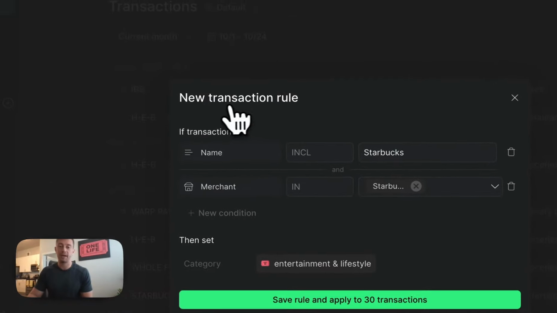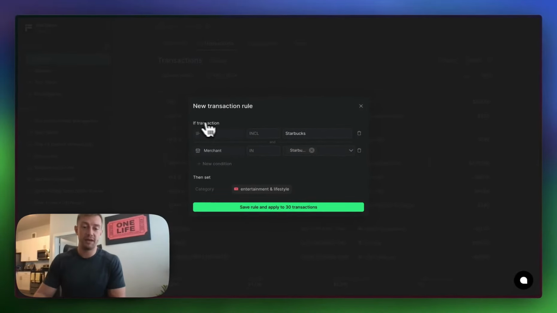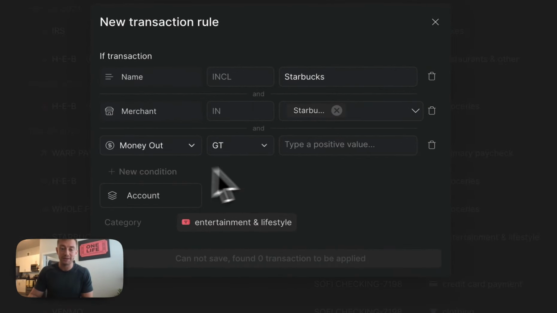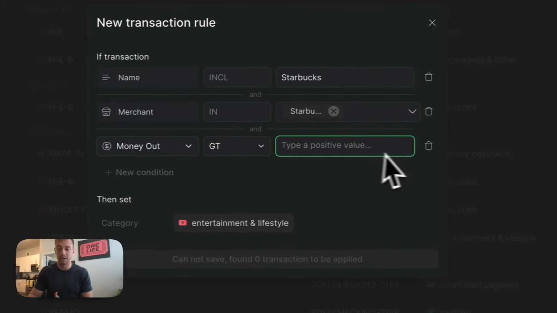It will pop up a new transaction rule that says, if the name includes Starbucks and the merchant includes Starbucks, then set the category to entertainment and lifestyle. And I can actually save this as a rule and apply it to all 30 transactions that are within my transaction list that have Starbucks within it. I can also add new conditions. So maybe I want to say only apply this as a rule when the amount is over a certain number.